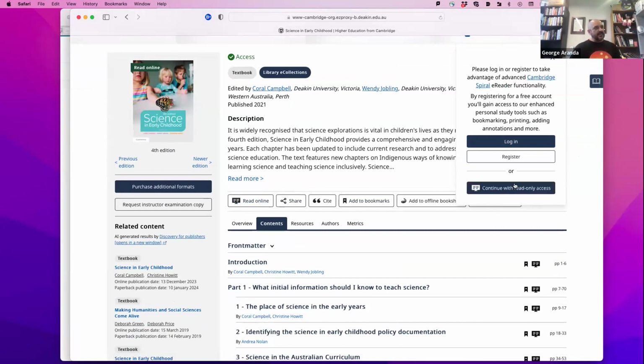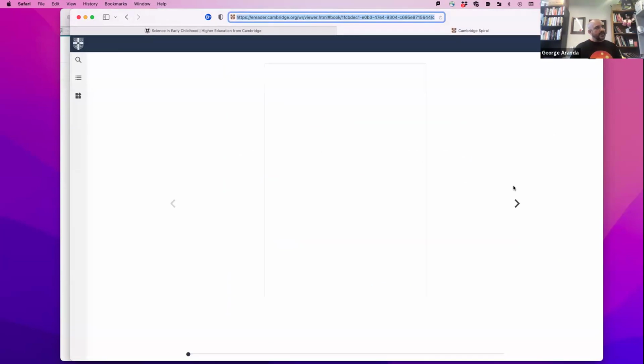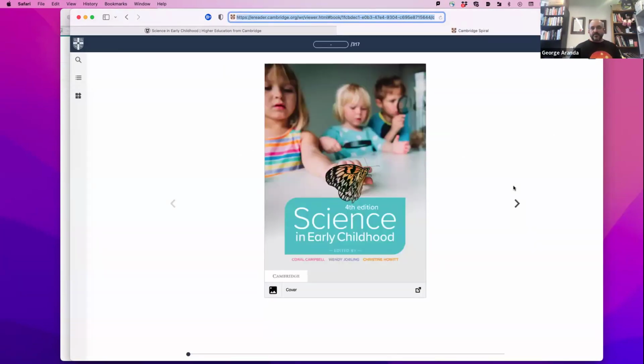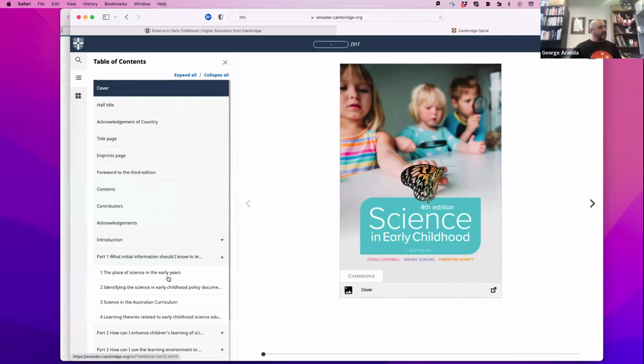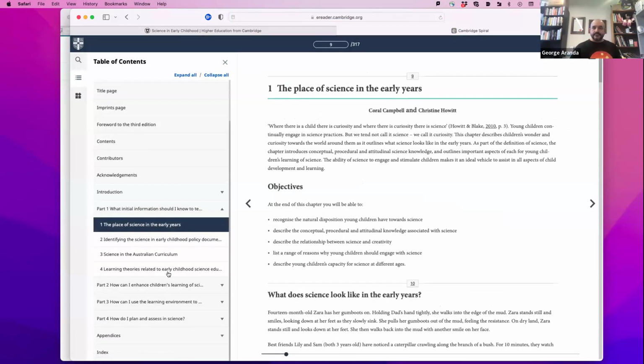Everyone following me there? If I click on that, that will take us to the textbook. Whenever we're ready, and there we go. We have the textbook there. If you want, this button here will show us a table of contents. We click here, and we go to chapter 1. Okay, that's how you access the textbook.